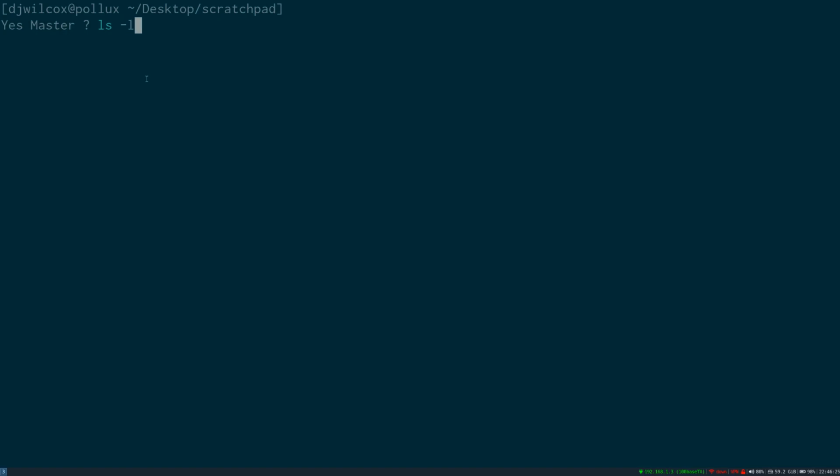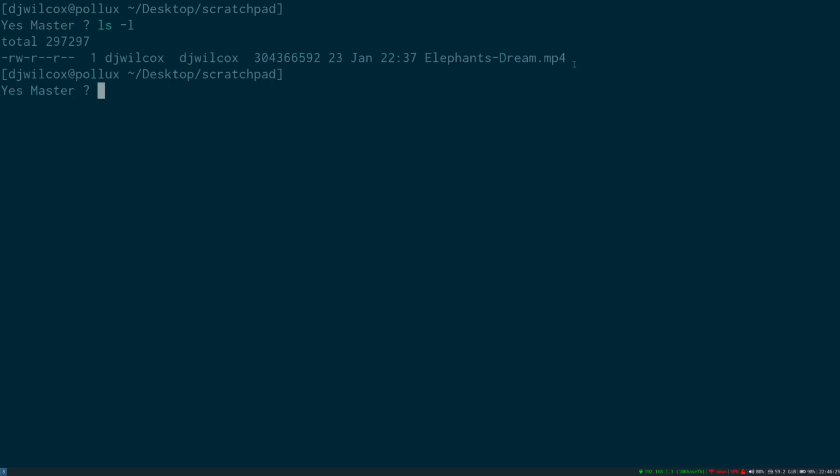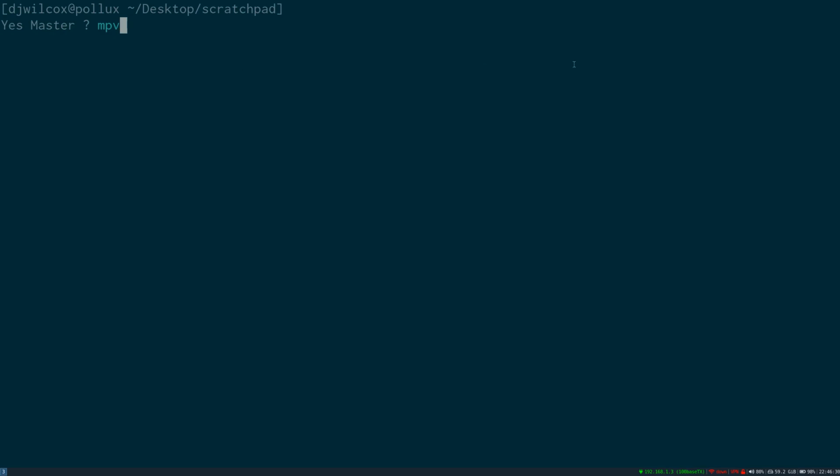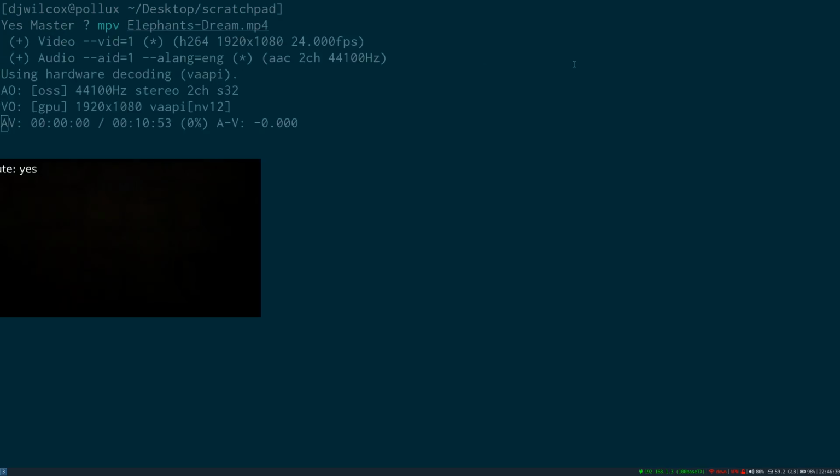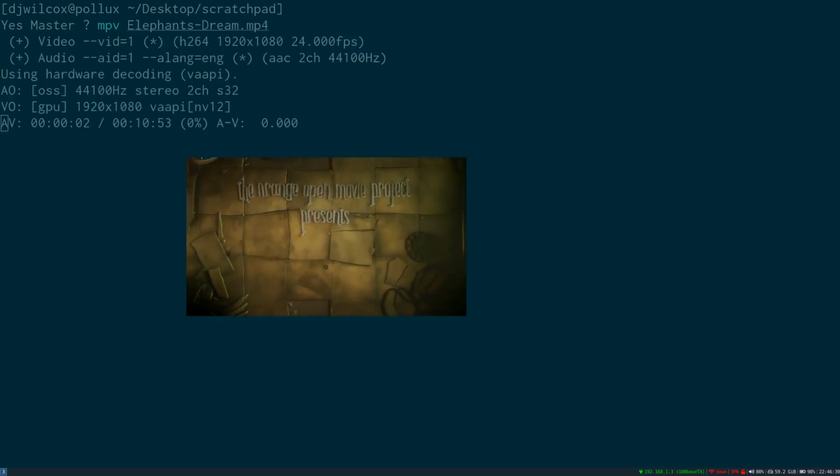If I list the files in the current directory, you'll see I have a video file. I'll open the video with MPV player and then seek through it to find a point I want to trim.